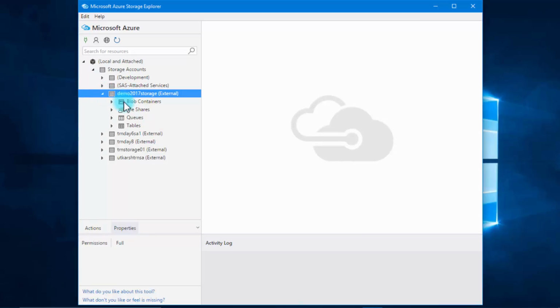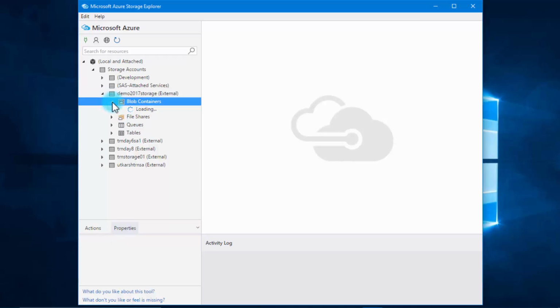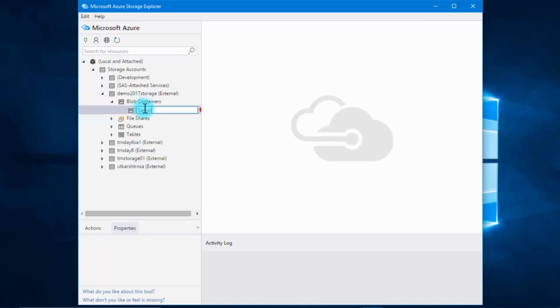Now inside this, you can see all the 4 options available. You can play with the blob containers, you can play with the file share, queues or table. These are the 4 different services under the Azure umbrella. Now we are going to play with blob container because that is where we can keep the file storage. Let's go ahead and create a blob container for our requirement. We will name it sample.